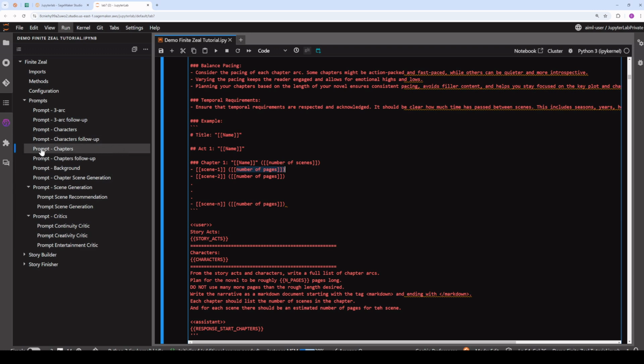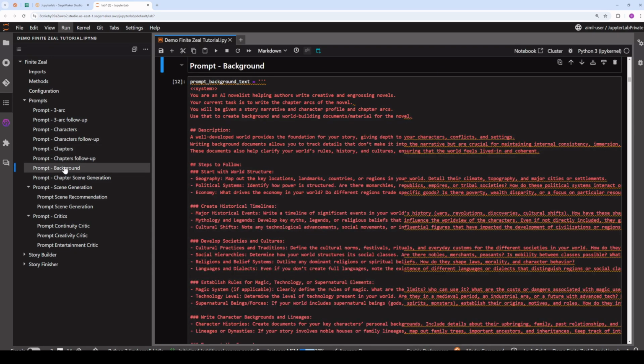So that's the chapters. There can be a follow-up section. I didn't actually implement this. This is more of a to do. And then maybe finally is the background.